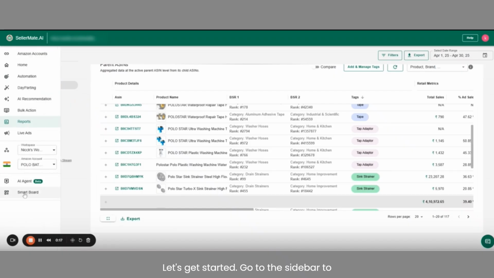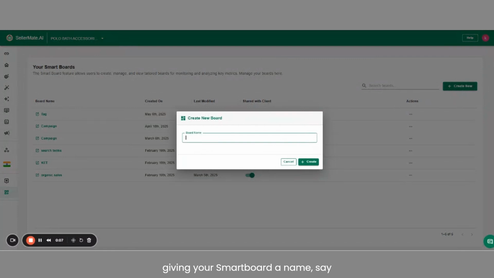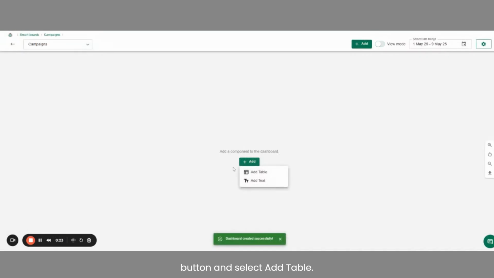Go to the sidebar to access Smartboard. Click on Create New button. Start by giving your Smartboard name, say Campaigns. To start creating reports, click on Add button and select Add Table.